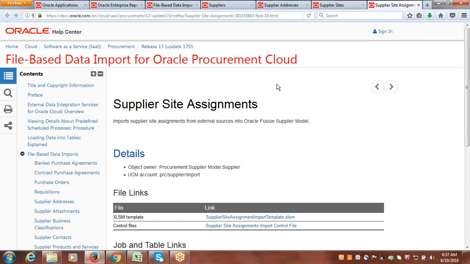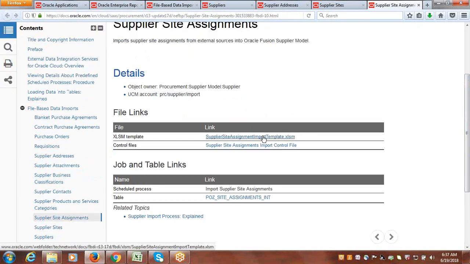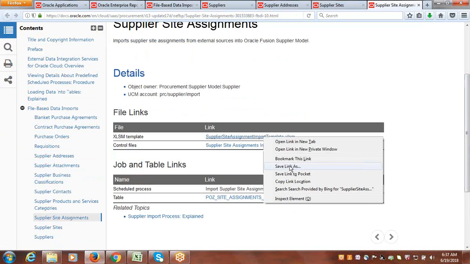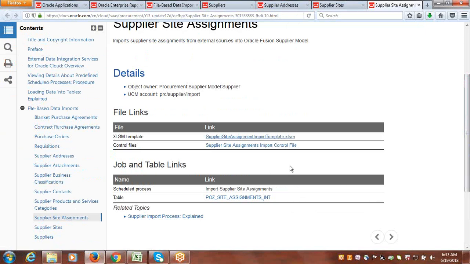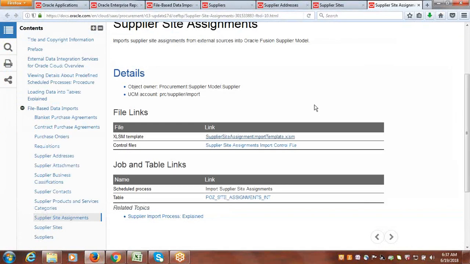Right, just go to the supplier site assignments template. This is the template. Right click, say save link as. Click on save. Done.